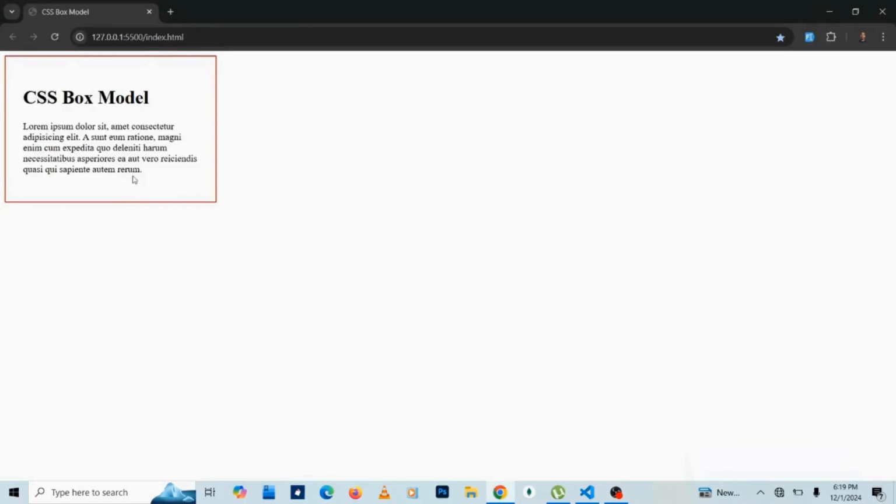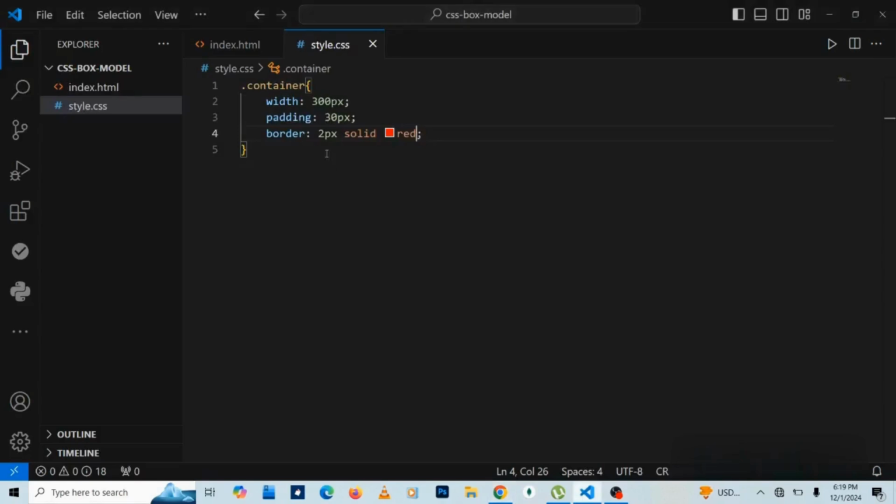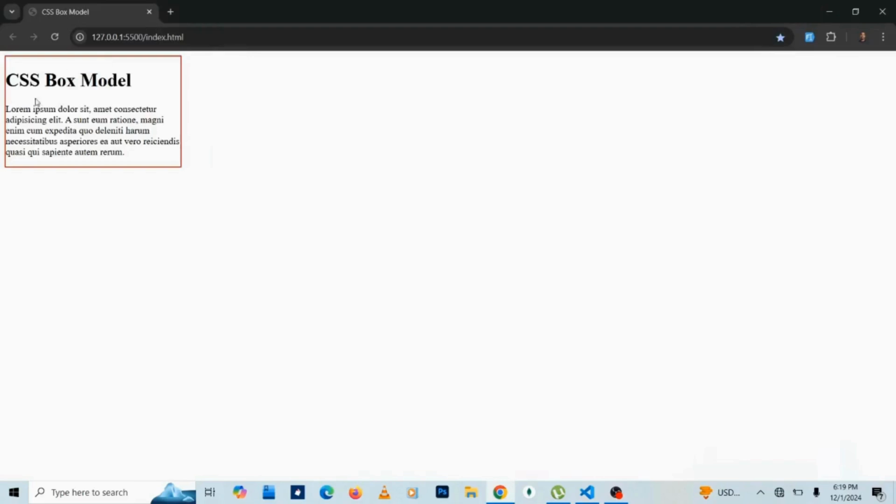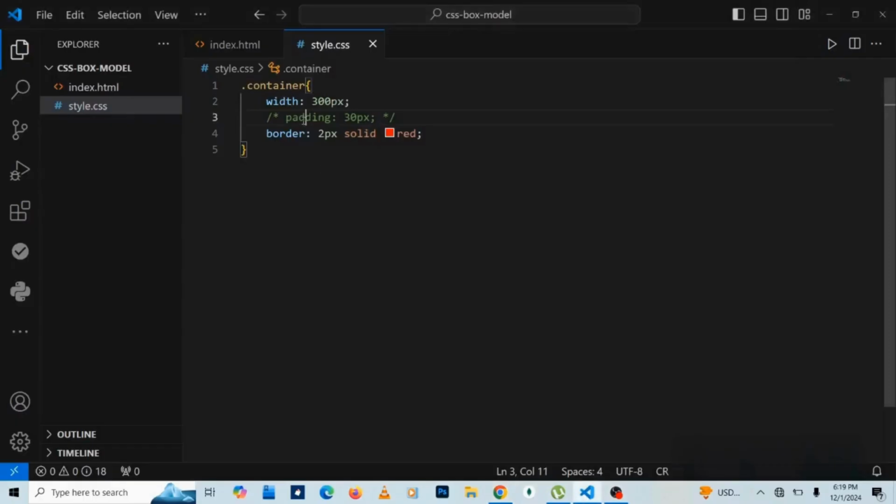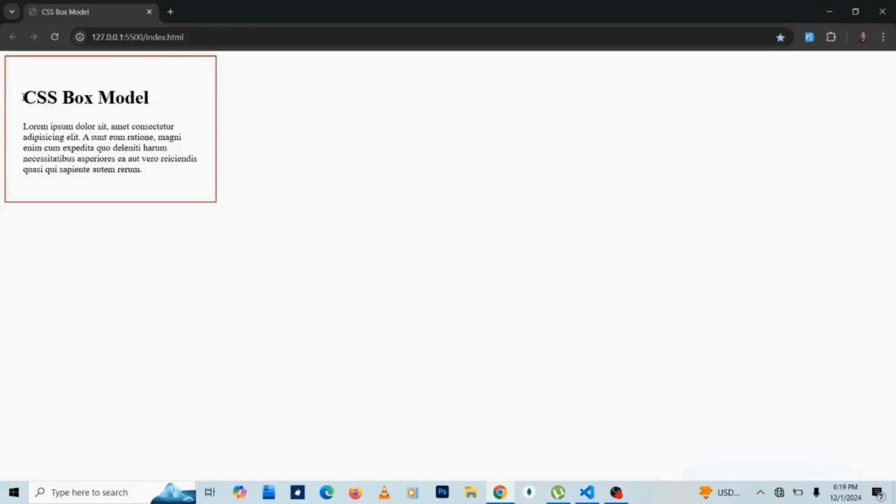The padding is the space between the content and the border. If I remove the padding, let's comment it out and check, you will find out that the element is very close. There's no space between the content and the border. So it's the padding that actually creates a space between the content and the border. Let me activate it again and set the border on it. The space that is created is 30px.